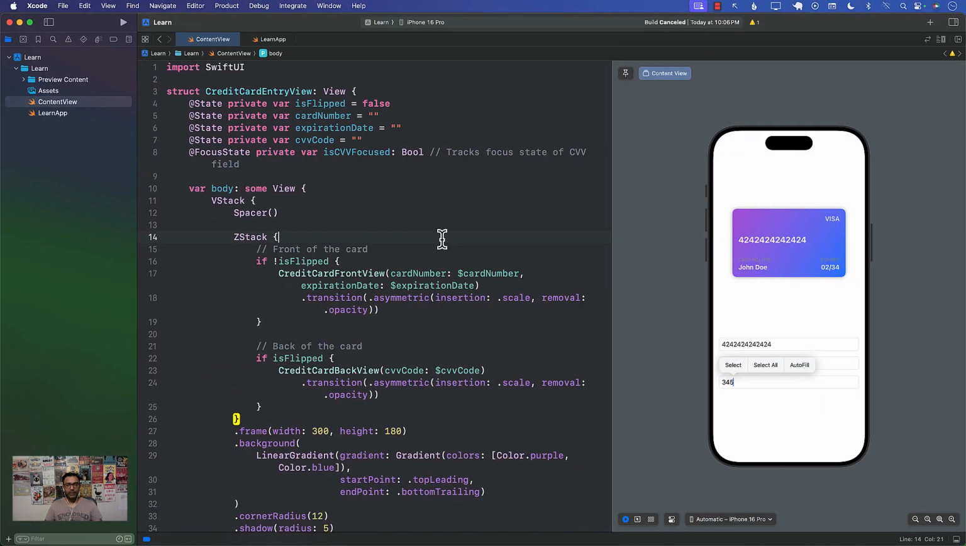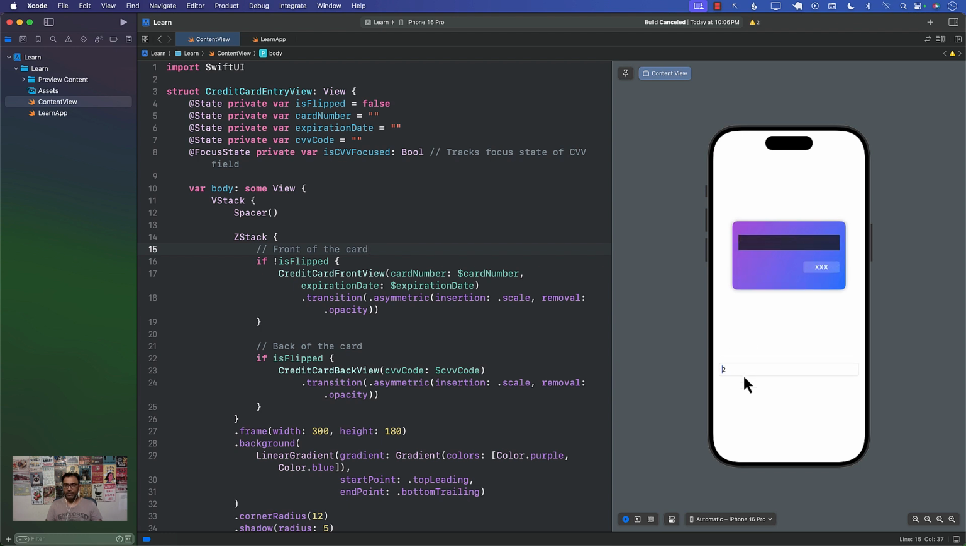Let's go back again. No, it still doesn't. It doesn't allow me to do that. It just does that kind of animation, and now there's no way to go back. So now we're stuck.